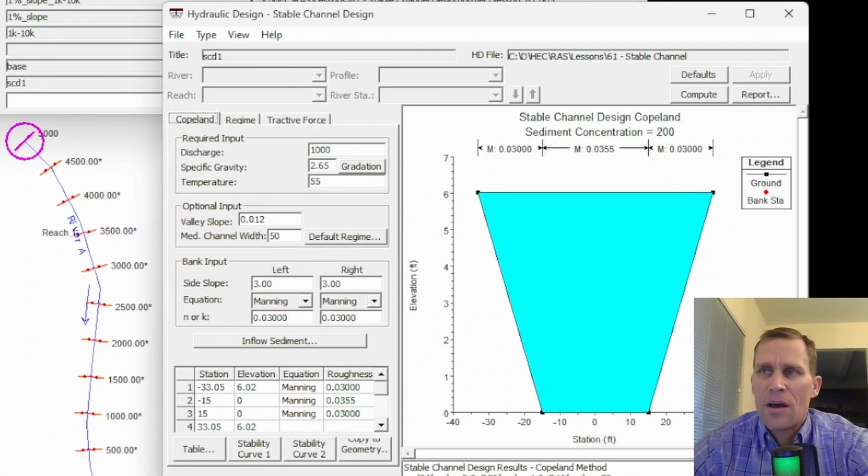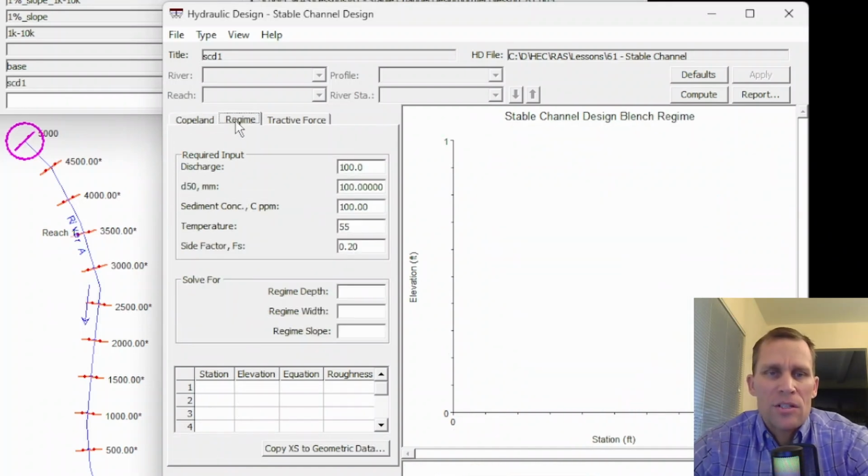The other two methods are similar. They have similar input, but maybe a little bit less output. Let's go ahead and talk about those. Next is the regime method. This method is an empirical method used for long-term stability of canals, irrigation channels, and for river restoration pursuits.